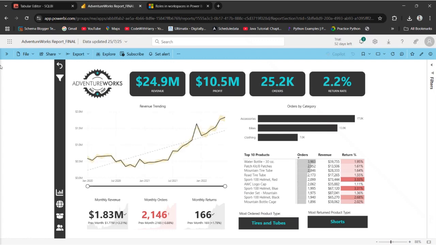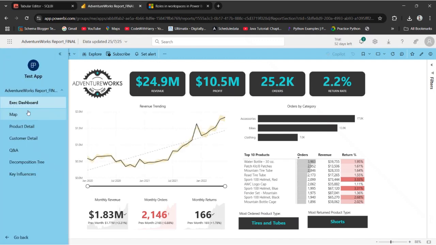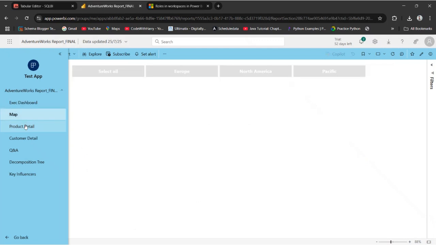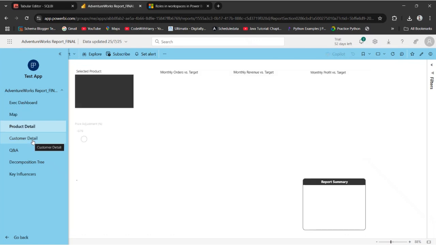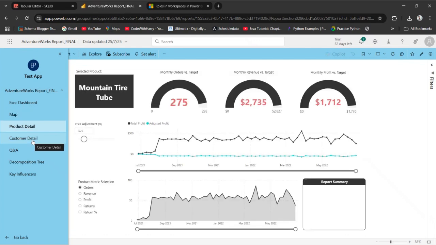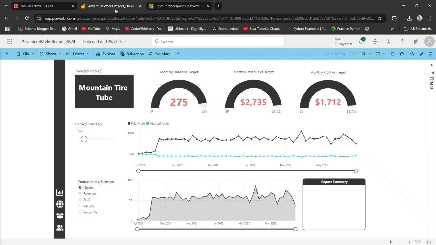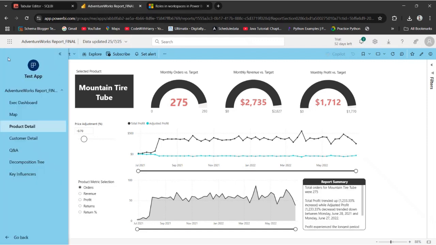See here, this is the app available. If I click here, you can see these are the pages available. So it is very good for the end user. If you create it as an app, it will show the left side user navigation.